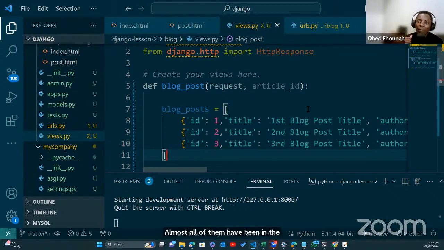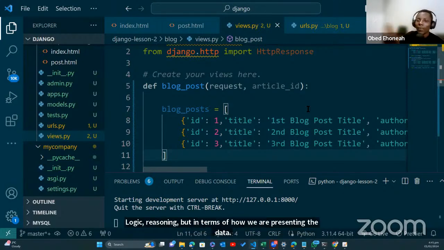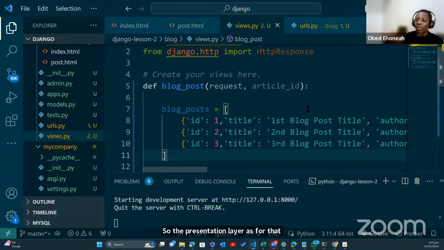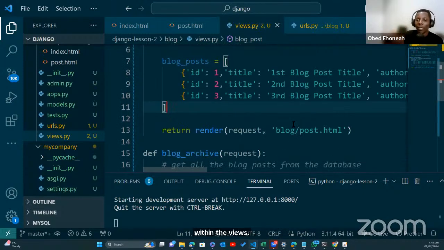When you go to the template, that sort of loop and the if statement that we're doing are not logical reasoning per se, but are about how we are presenting the data. So the presentation layer, as for that, it's fine. But every logic that we want to render should be done within the views. That's where the logic happens. So let's see what I mean by that.